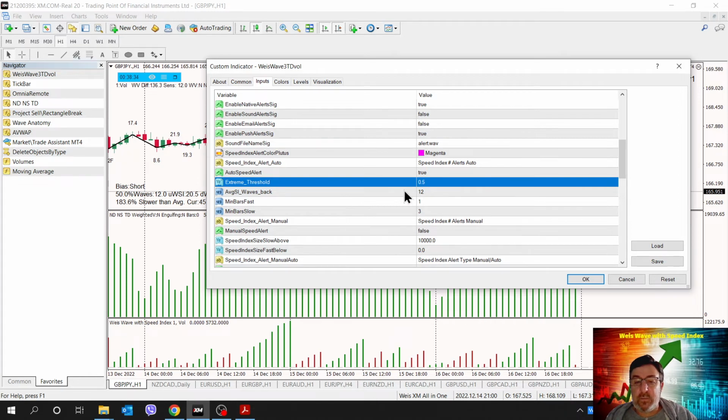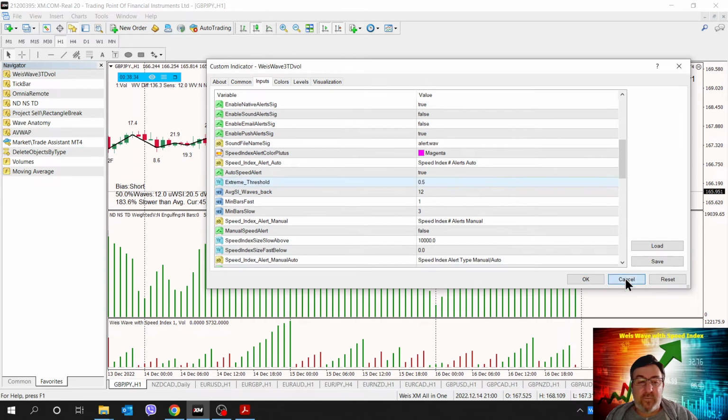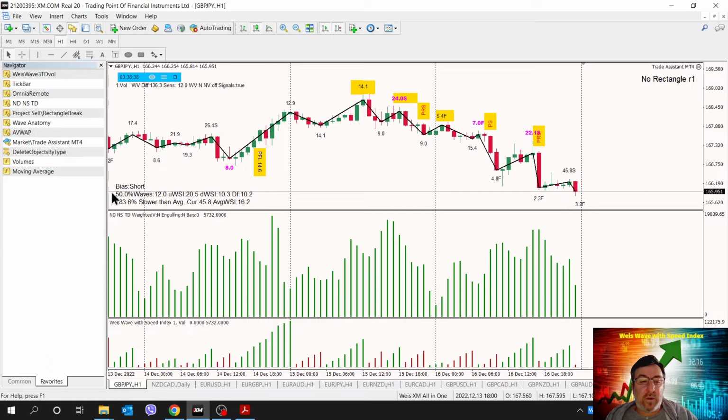Let me show you this on the chart, how they are displayed, plus some other information. This is our threshold, our 50%, and this is our setup, 12 waves back, you're going to take the average. Here it tells us that the average of the up waves is 20.5 and the average of the down waves is 10.3. This is the difference between the two: 20.5 minus 10.3 equals 10.2.